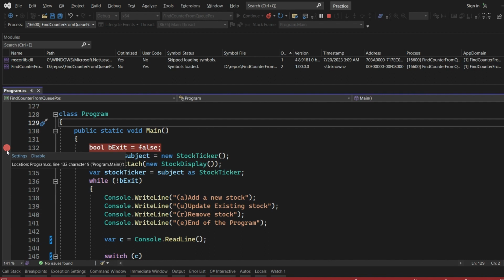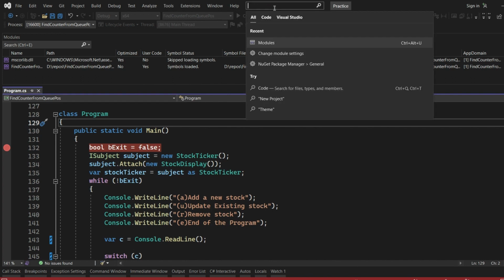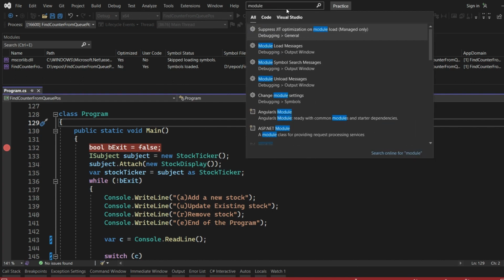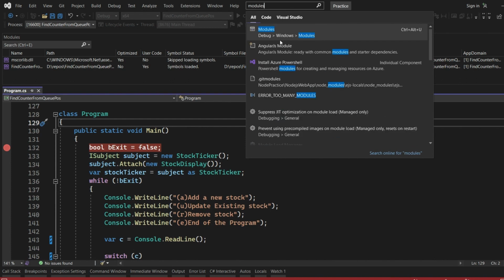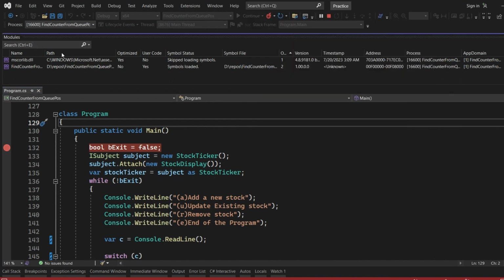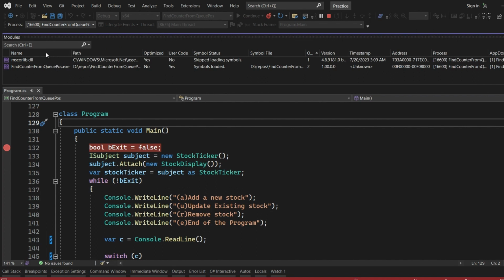Many a time what happens is that even if you attach to the correct process, the breakpoint will be disabled and it might show a warning icon that the symbols are not loaded for this particular application. Then what you can do is invoke the modules dialog. You can just type in modules, and it will come up here under Debug, Windows, Modules. Once you select it, this dialog comes up which will list the modules which are there.